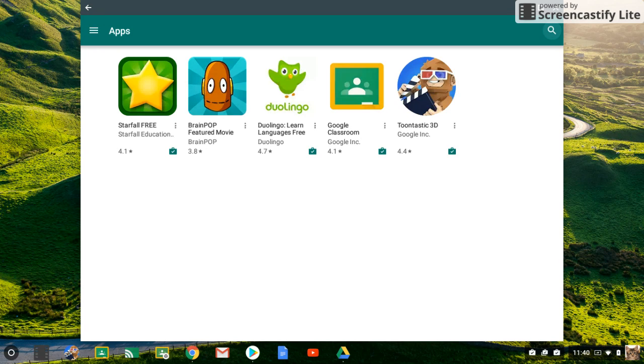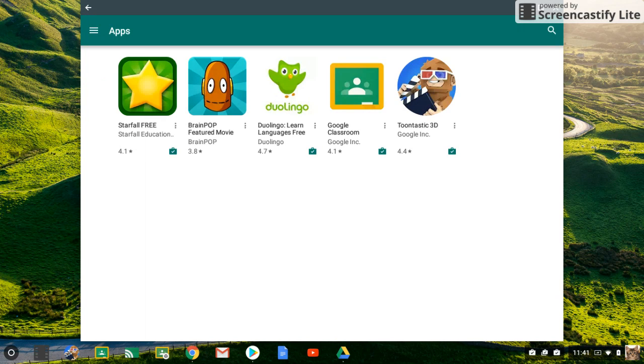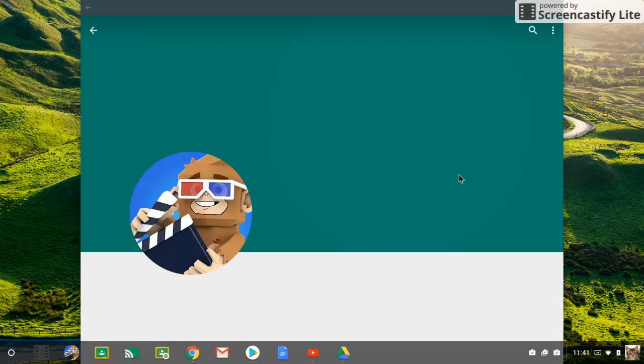For example, I might not have Starfall, which is an early reading program. I wouldn't have that available if a student's in ninth grade. They wouldn't see that as one of the options to open, so it would limit their store. If you click on the link here on the menu to the top left, you can see I'm logged in as Cameron. What's nice, I'll show you the example with Tastic.